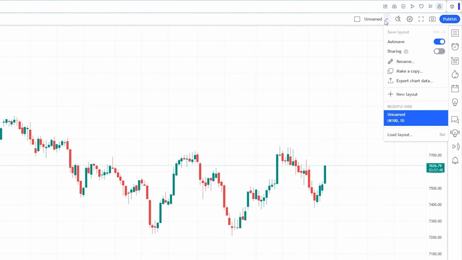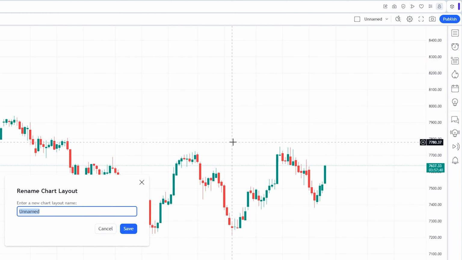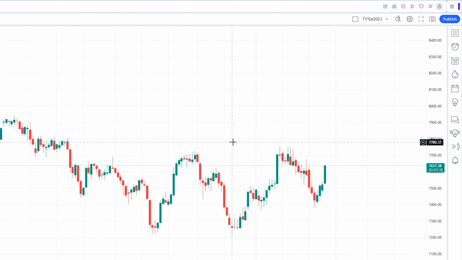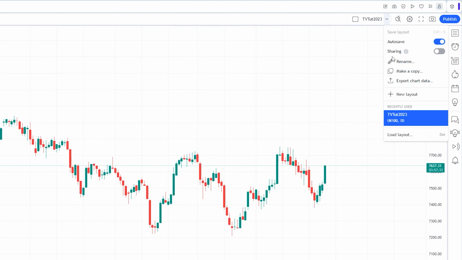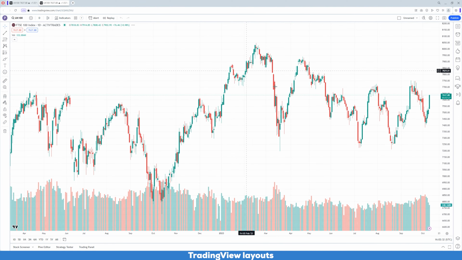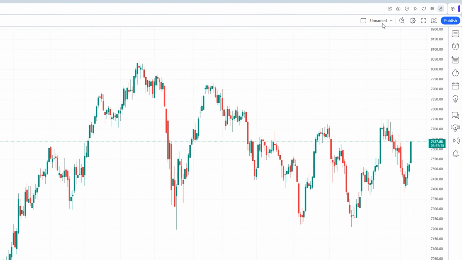Once pressed, you will see by default you will have a chart layout called Unnamed. You can rename this layout by clicking the rename option and entering the new name in the dialog box that appears. You can also make a copy of this layout and export the chart data using the options below. To create a new layout, click the New Layout button and a new TradingView tab will open with your new layout opened. Again, by default this will be called Unnamed.